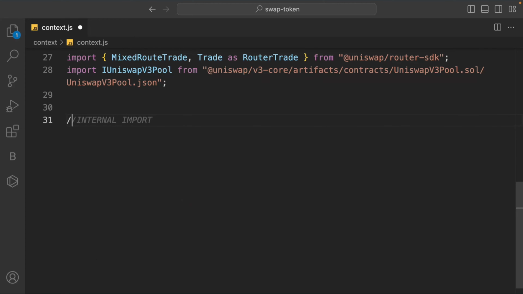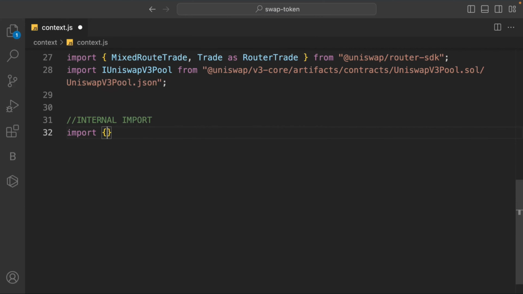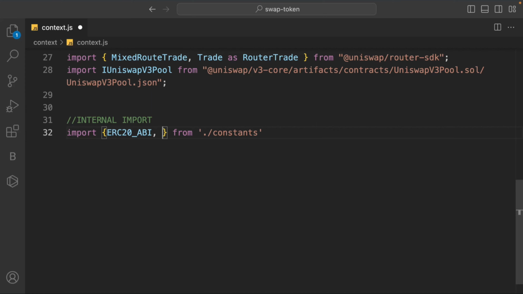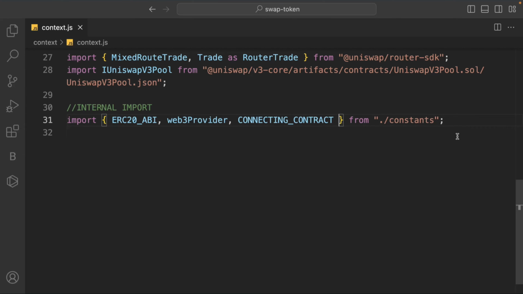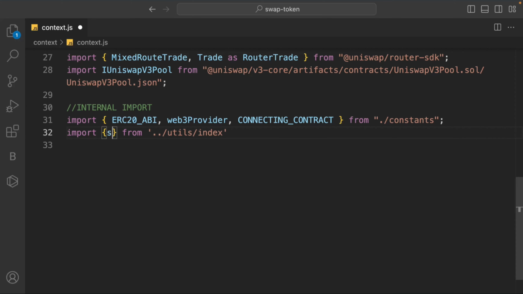Now we can come here. Let's do the internal import, like the functions we have built. In this we can simply call it, and it will come from the slash constant. In that we have to build this function. So we have to simply import this ERC20 ABI. Then we have to import the Web3 provider, and the last one is going to be connecting contract. So these are the 3 imports we are doing. Now we can simply come down here. Let's import the utils function, and that's coming from the utils slash index. We need to get the short address, and we have to get the parse error message. So this is all the import we have done, including the libraries and some custom functions we have built.